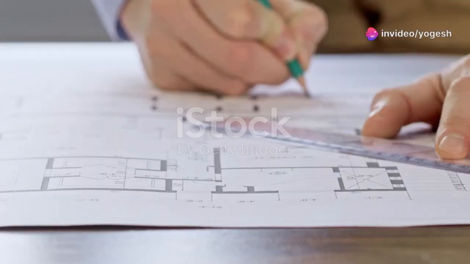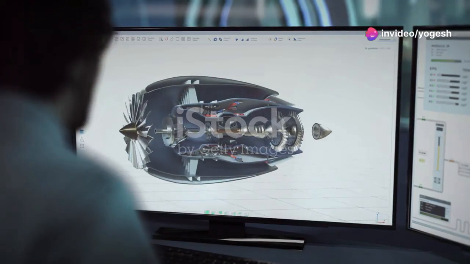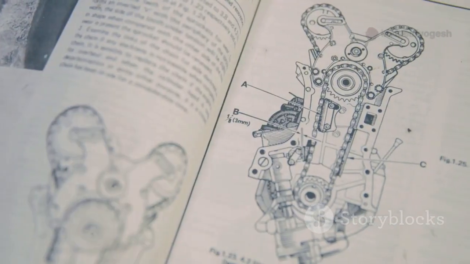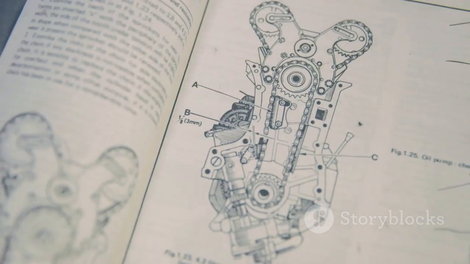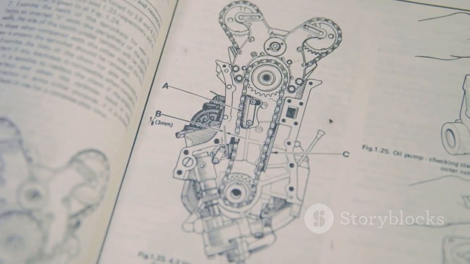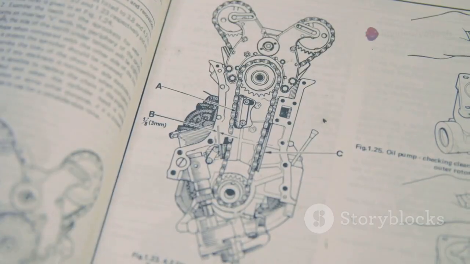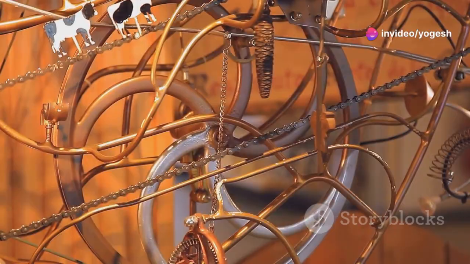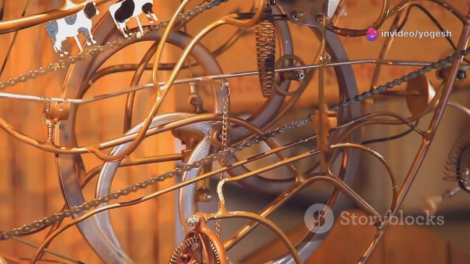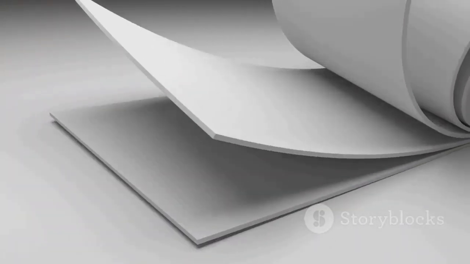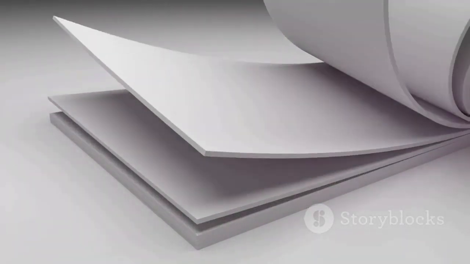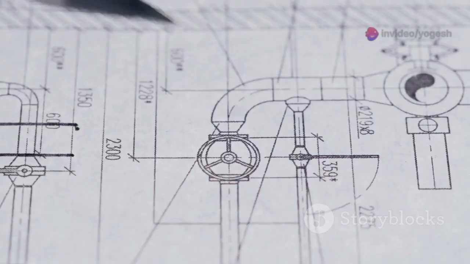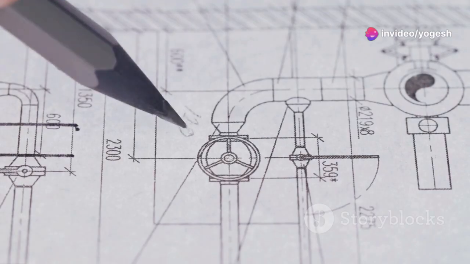Let's get technical. There are two main types of auxiliary views: primary and secondary. A primary auxiliary view is used for a surface inclined to two principal planes but perpendicular to the third. For example, a ramp on a block, angled to the top and front but perpendicular to the side. You project from a standard view, set up a new viewing plane parallel to the inclined surface, and use a folding line as your hinge. This reveals the true shape of the angled surface.